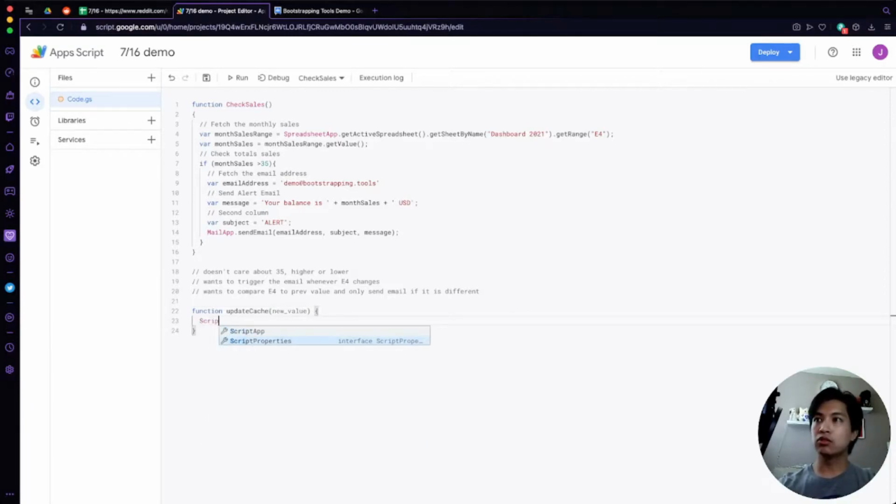And then we're going to use script properties. That's a library that Google Apps Script provides to us, and this is like a cache system for the script itself. And then we're going to set the property over here, so we can call this month sales amount, and then we're going to just pass in the new value over there. And that's basically it for that function.